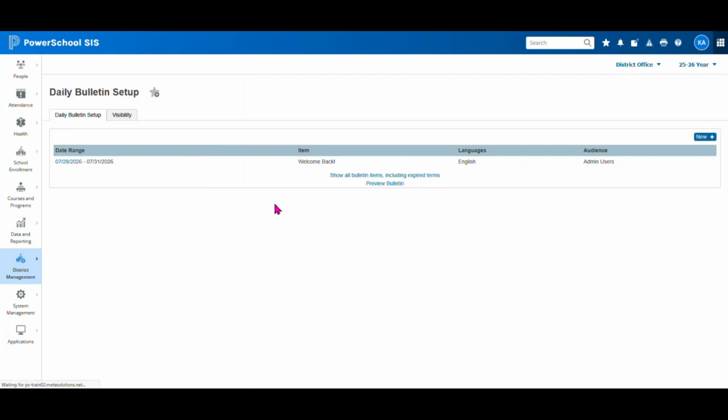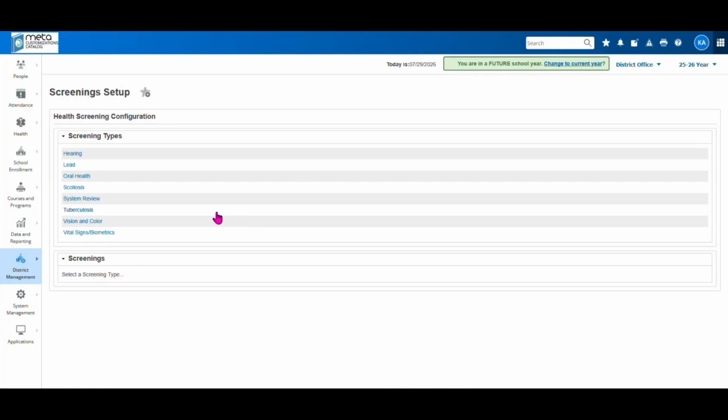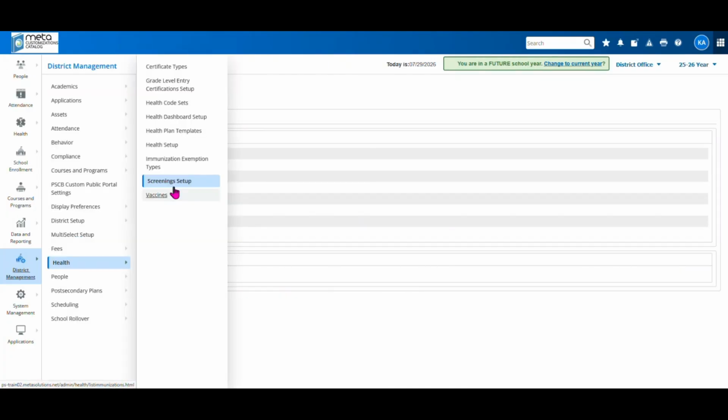There's some setup that is available at the district level that you may want to set up for your nurses. And again, that health training will show you. The morning will be about the setup. The afternoon will be about how to use those pages. So again, just watch our meta calendar for that. But this is some places where you can set up those screening types.